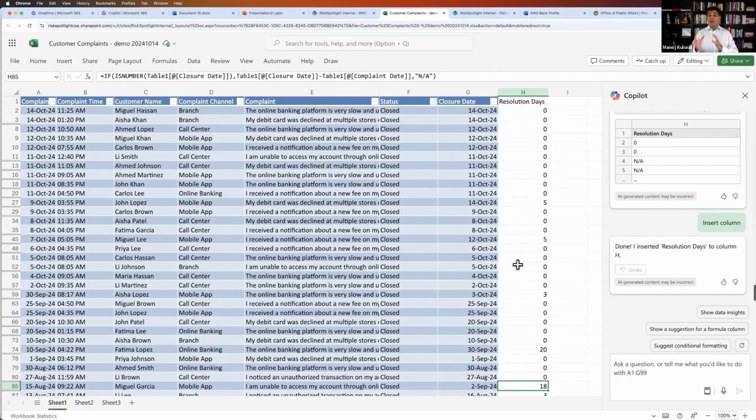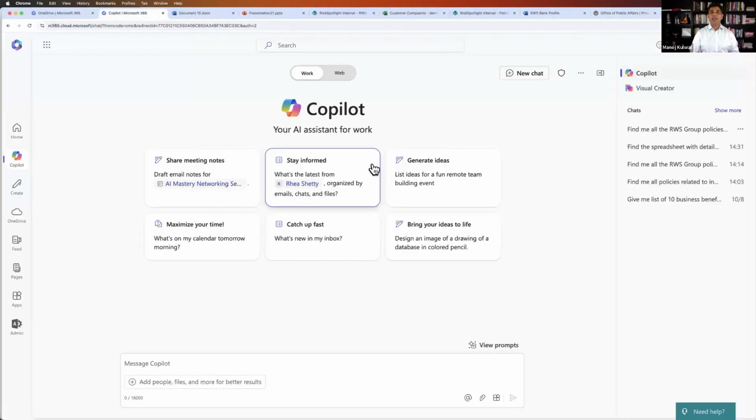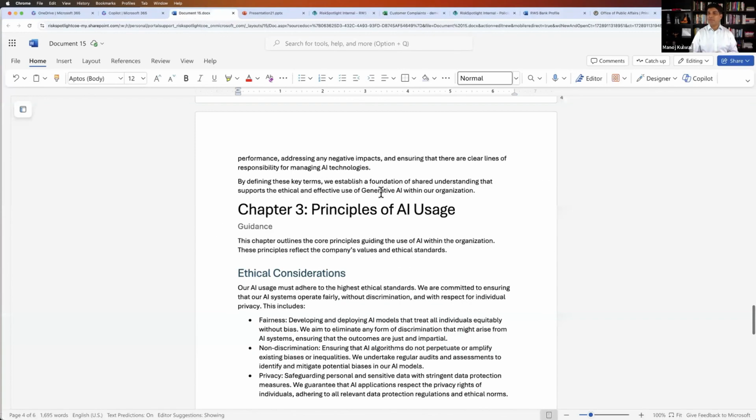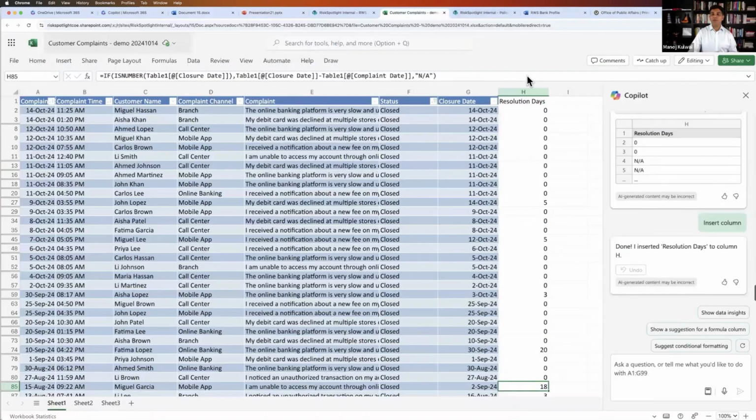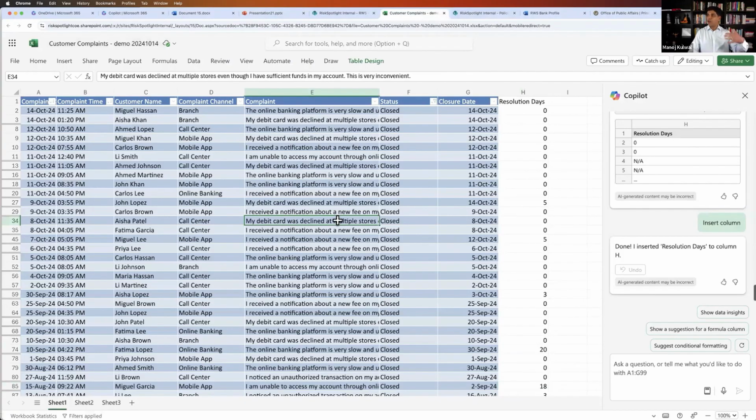So that's a quick flavor of how you can use Microsoft Copilot, starting with the web and the work interface. And then we looked at the Word example of how you can write content directly into Word. We looked at an example of creating content in PowerPoint format. And then we also looked at an example of how, if you have a lot of data in Excel, you can use Copilot to do analysis on that particular content.